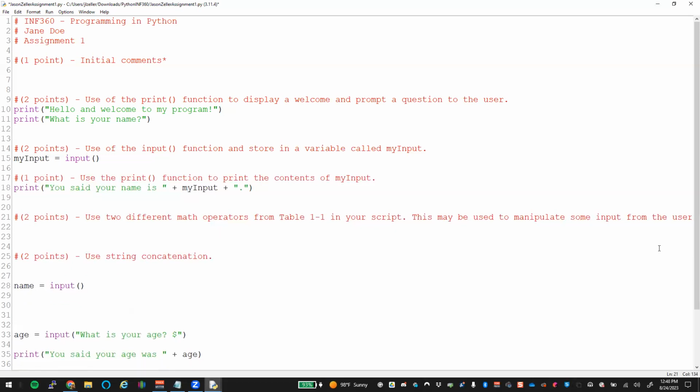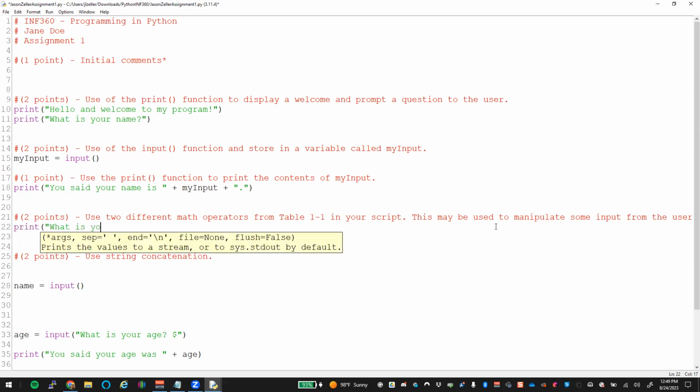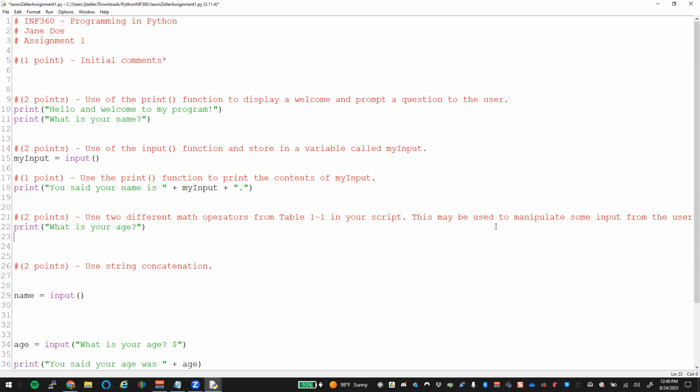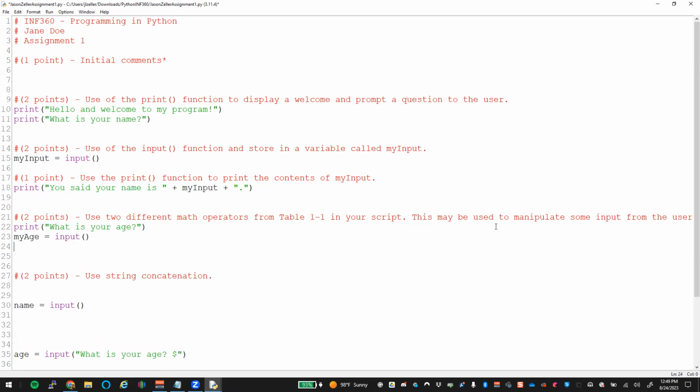So what that means is now you get to go off script and go, all right, let's print, what is your age? And then we're going to store that from the user. So we'll call it my age and we'll get the input from the user. And you may want to use a greater than symbol so that the user knows where they're typing something in. That's always beneficial. And we're going to store this in my age. Now we have to figure out what we're going to do with that age, right?